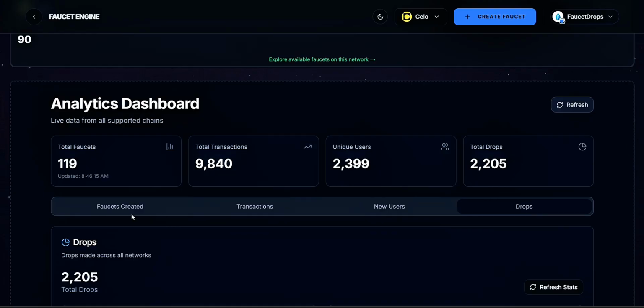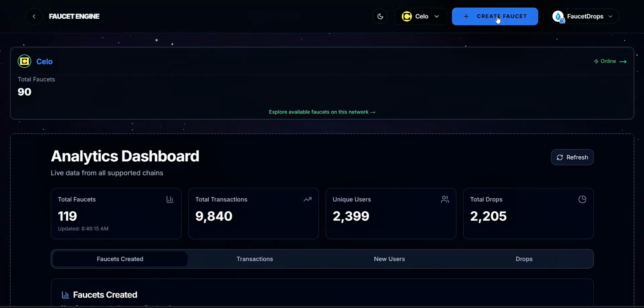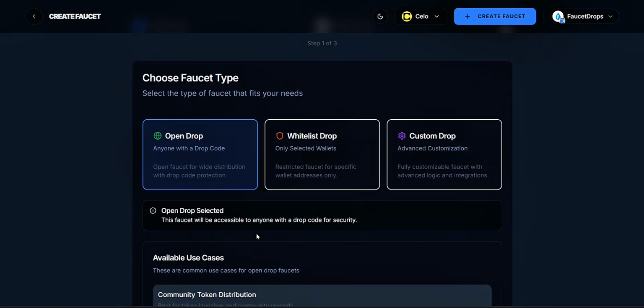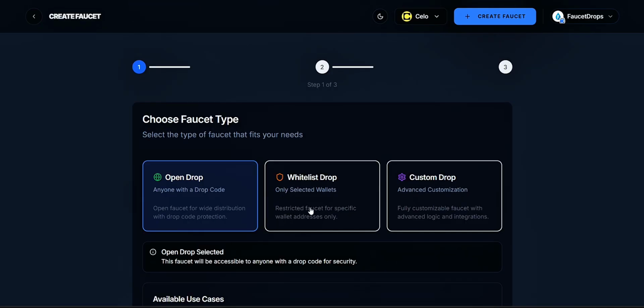Now quickly, let us run through how to create a faucet. Creating a faucet is as simple as 1, 2, 3 steps. In the very first step, you choose the faucet type. So basically, we have 3 types of faucet on FaucetDrops. We have the open drop faucet, the whitelist drop faucet, and the custom drop faucet, all for different purposes.